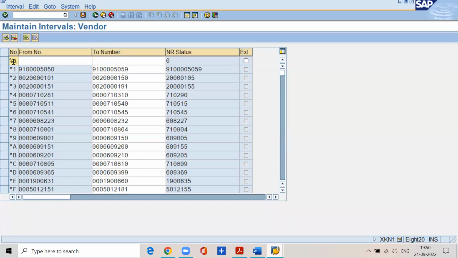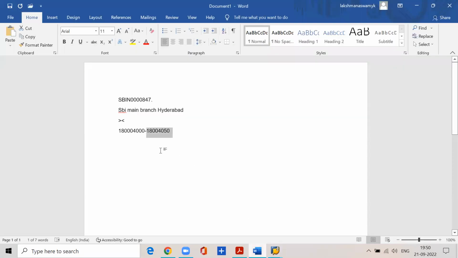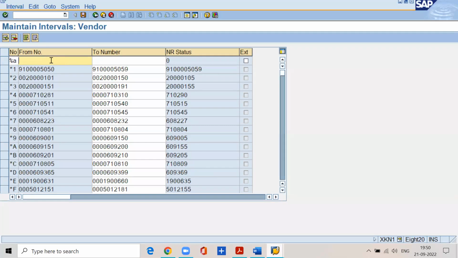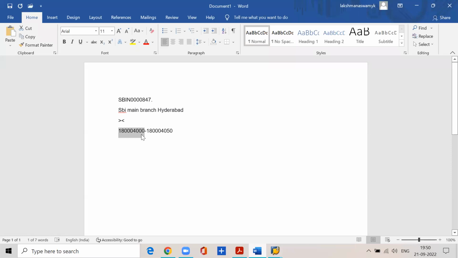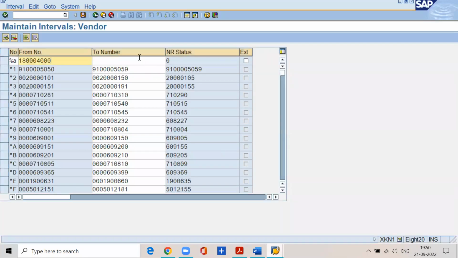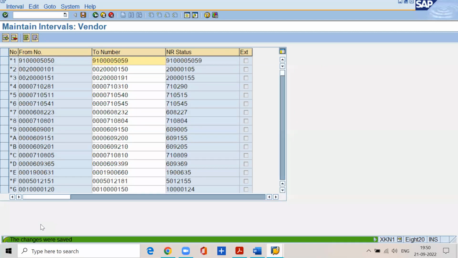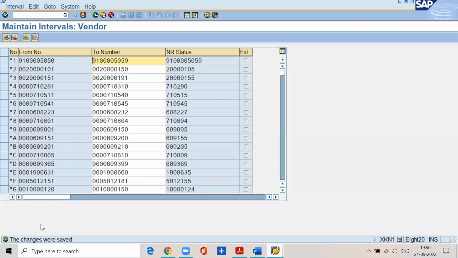Percentage A, from number 18000400. This is the problem, right? Control C. Control V. To number this number. Now click on save. That's how you have to select the numbers.